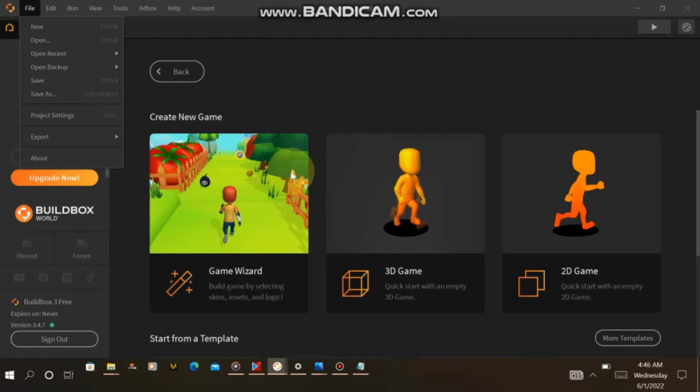You click file, you create new. I repeat again, if you want to create a new game, come to file, click file, click new, and you'll be brought to this place. So if it's a 2D game you want to create, or a 3D game, but in this demonstration it is a 3D game. 3D is a game that has a lot of graphics, it's colorful, but 2D is just a basic game that only has two sides.